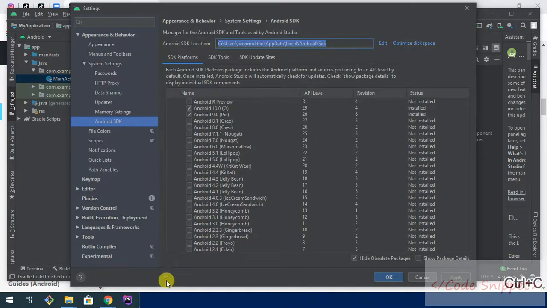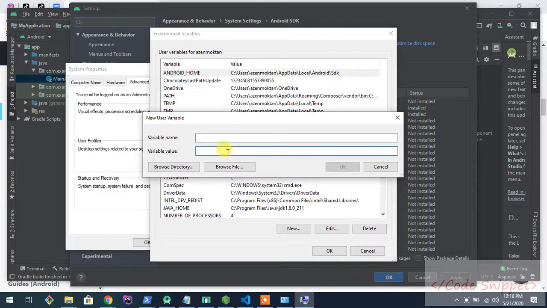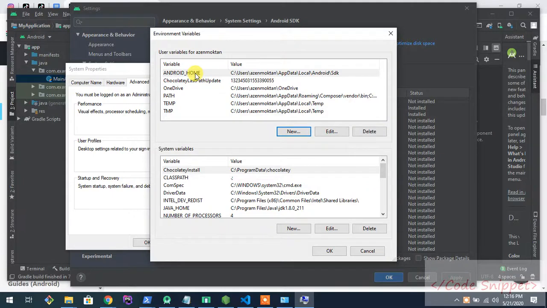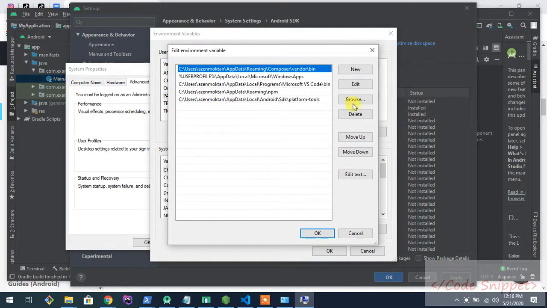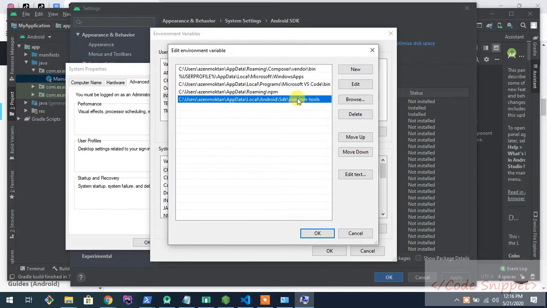Just copy this and paste it here. Type ANDROID_HOME as the variable name. I've already added that, so I'm not going to do that. Paste the path as the variable value, then click OK, and it will appear there. Then also click on the Path variable, edit it, create new, and add a path. I have already added my SDK path.